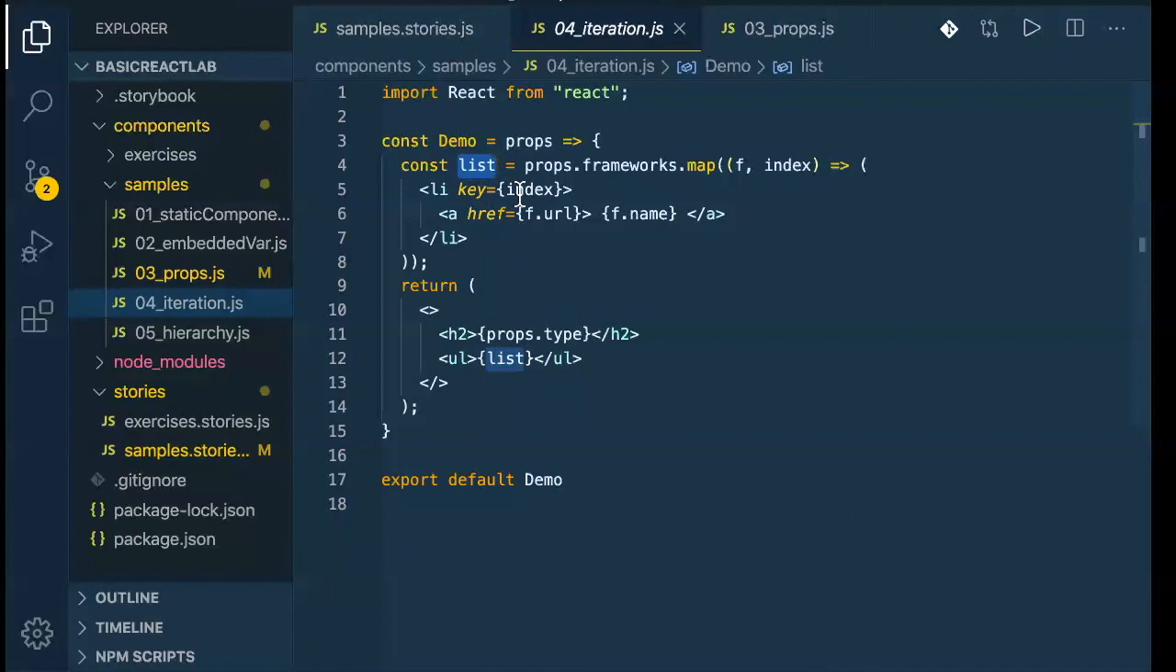The value can be anything you want it to be, but make sure it's unique within the collection of array elements. By using index here, which is the second argument of my callback function, the index is going to be 0, 1, 2, 3, etc. So I'm just assigning that value to this key attribute of my li element. Okay, it's not obvious why you need to do that.